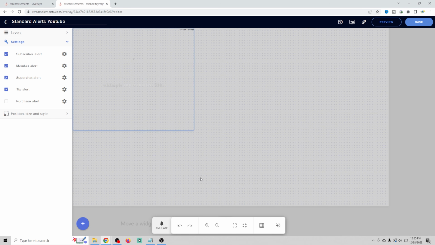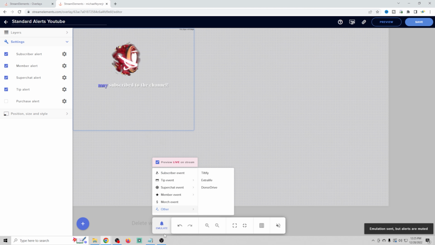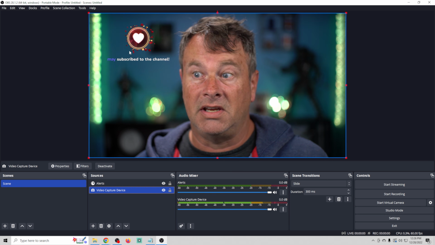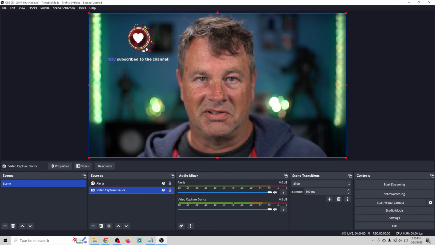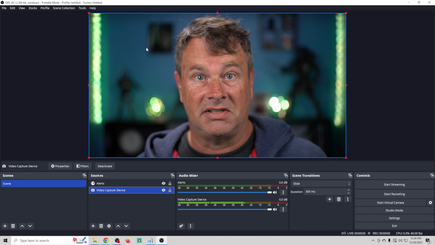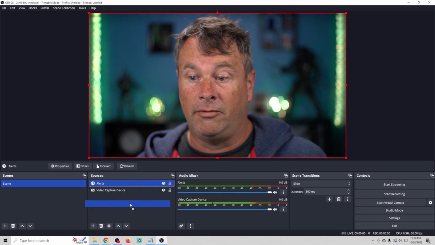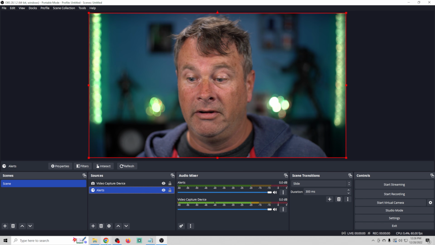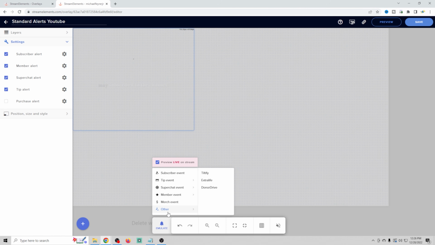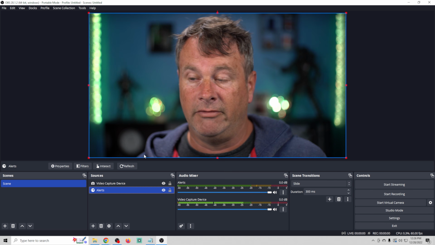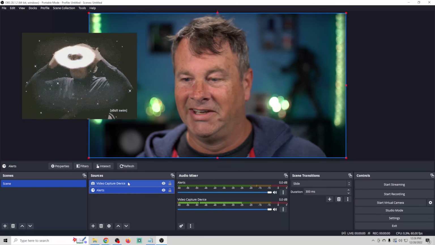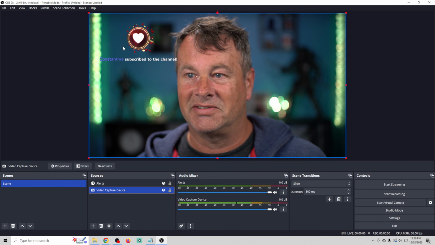Now we could just flip over here to our alerts. We can go ahead and click on emulate, and we'll go to subscriber event, and we'll go over here. And we can see right here our alert goes off. It looks fantastic. It looks perfect. It's exactly what we were looking for. If we move our alert below there and we go and we kick it off, we'll do a subscriber event, and you will see we don't see anything. We don't see anything. You have to have the alerts on top.